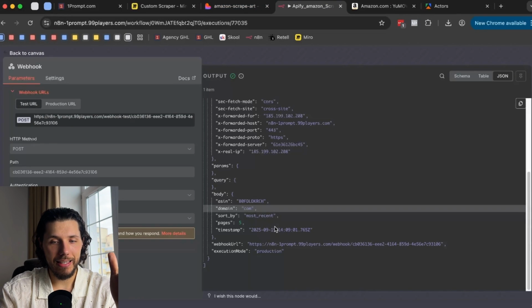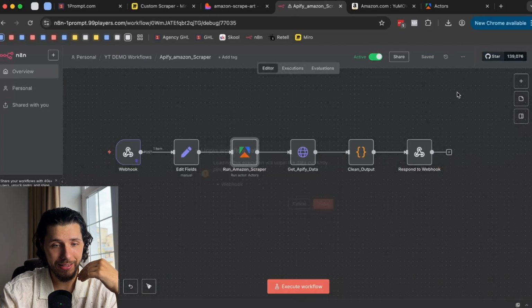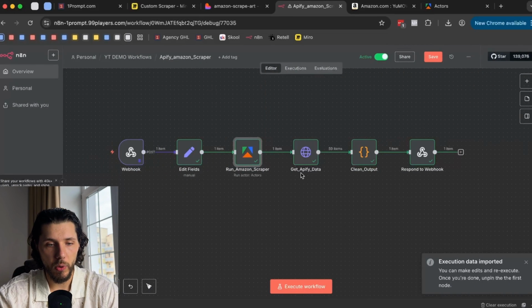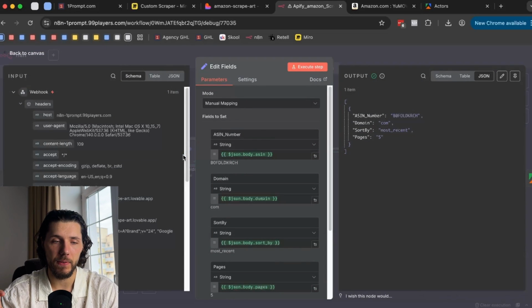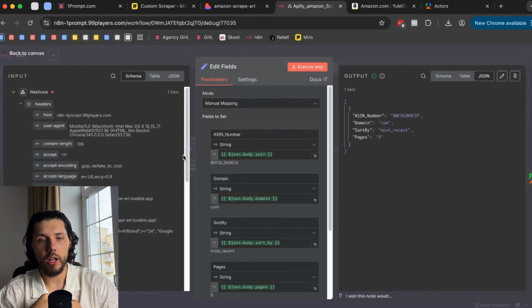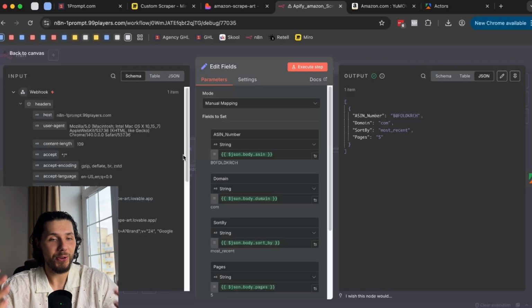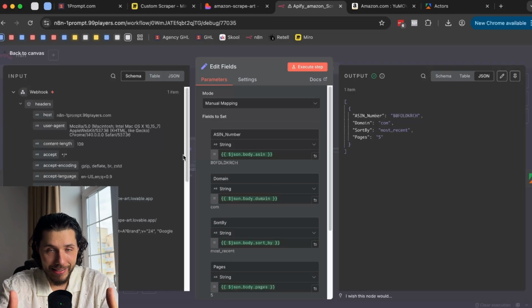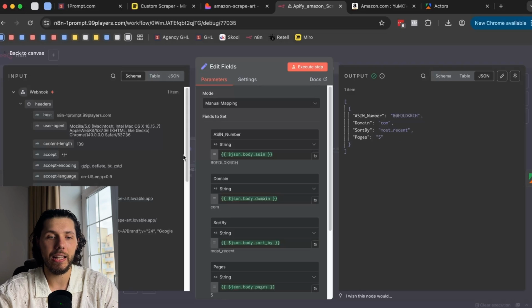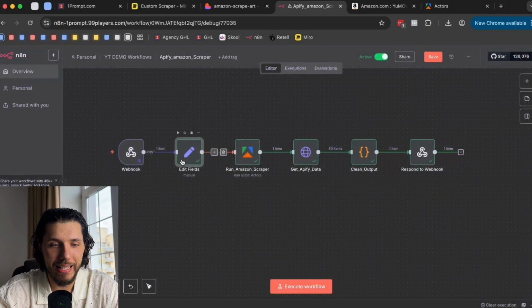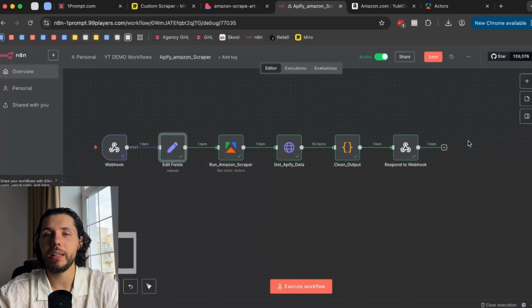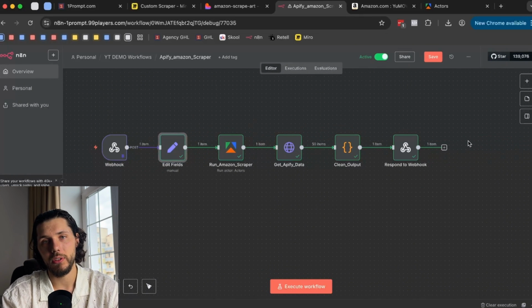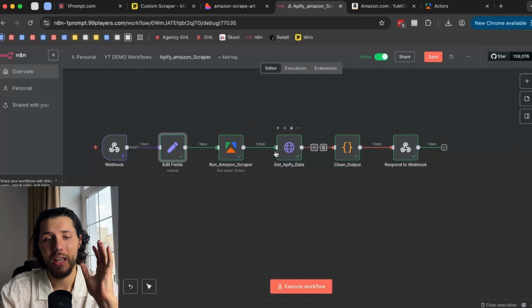Then, once this information is processed and received by the webhook, the next step is to save this info in custom fields. Now, this step is not required, but if you watch this channel, you know that we love to use custom fields and set edit fields within our n8n workflows, because once you set this, let's say, ASIN number field once, then you can use it across your automation. So this is just made for the organization purposes.